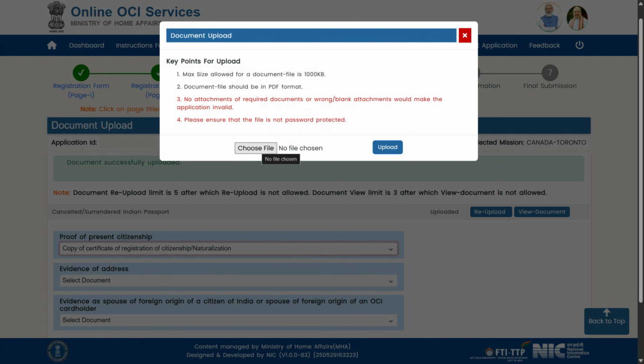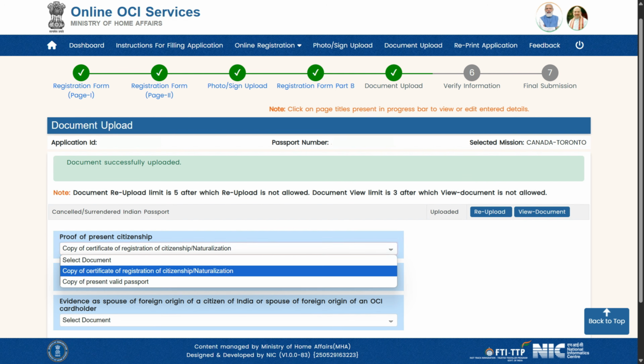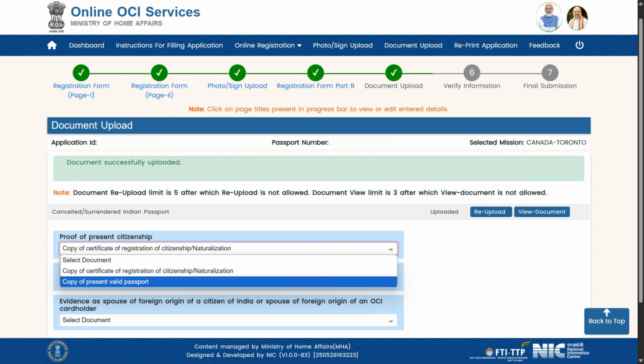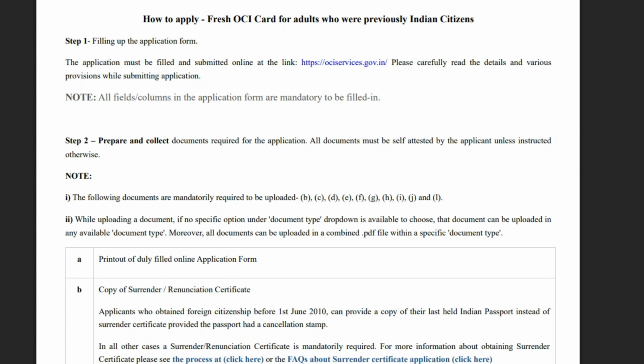And once that is uploaded, I'm not showing the upload part. By now, you know what you need to do. It will start showing up here. So the citizenship certificate gets uploaded. Then comes the present valid passport, which is the current country citizenship passport. You will upload that. And once that is done, before the next upload, I would like to bring your attention here.